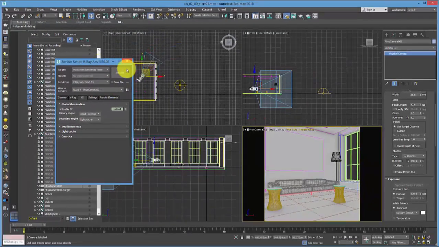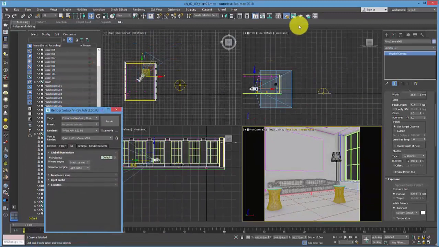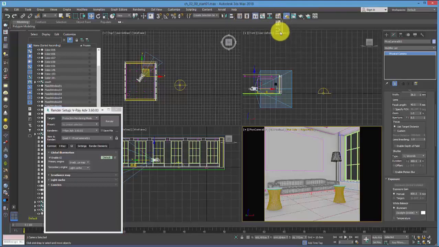An important thing that we need to do before we render is set up a material. We're going to go now to the material editor, using the compact material editor. You see the flower icons there. We're not going to use the slate material editor. We're going to use the compact material editor.